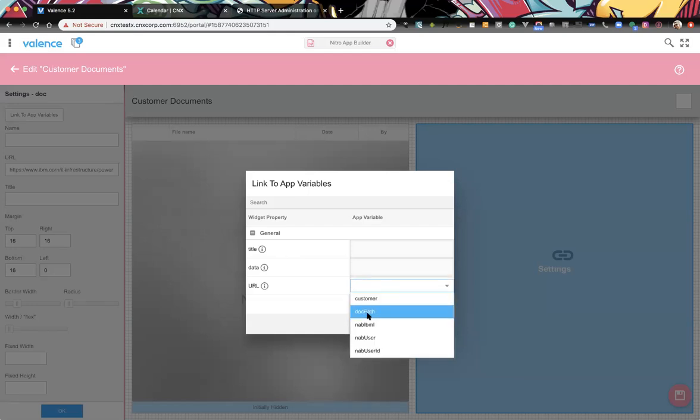and anytime this app variable changes, it's going to automatically reload that widget. And the app variable can change from the front end, from a behavior, or it can change from an RPG call doing set app var, and it'll automatically change what's loaded in this widget. Okay.